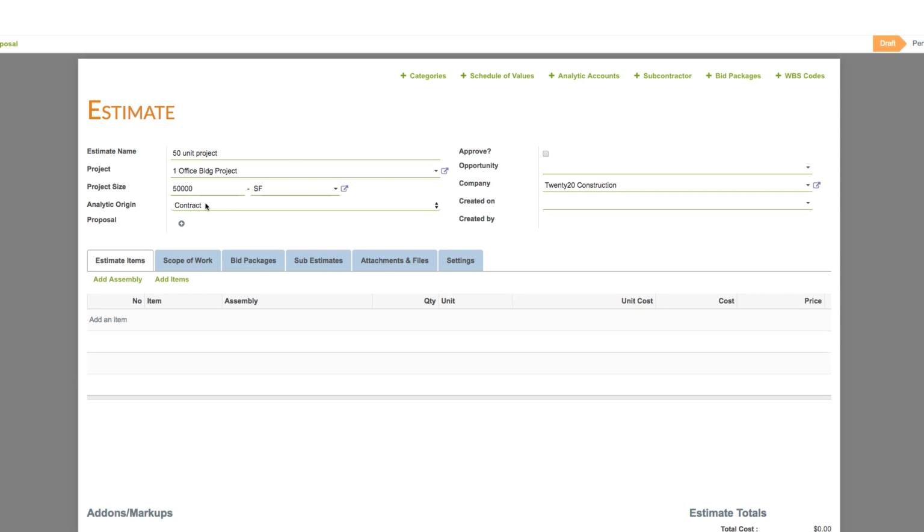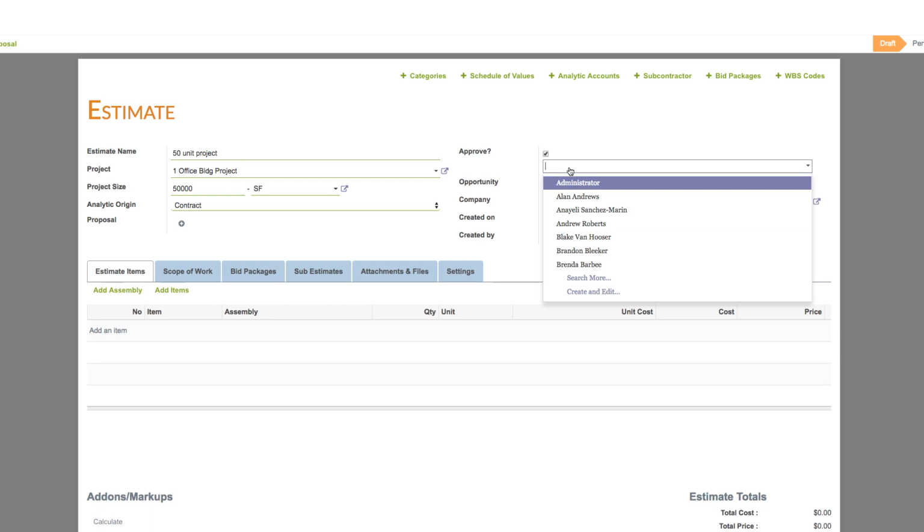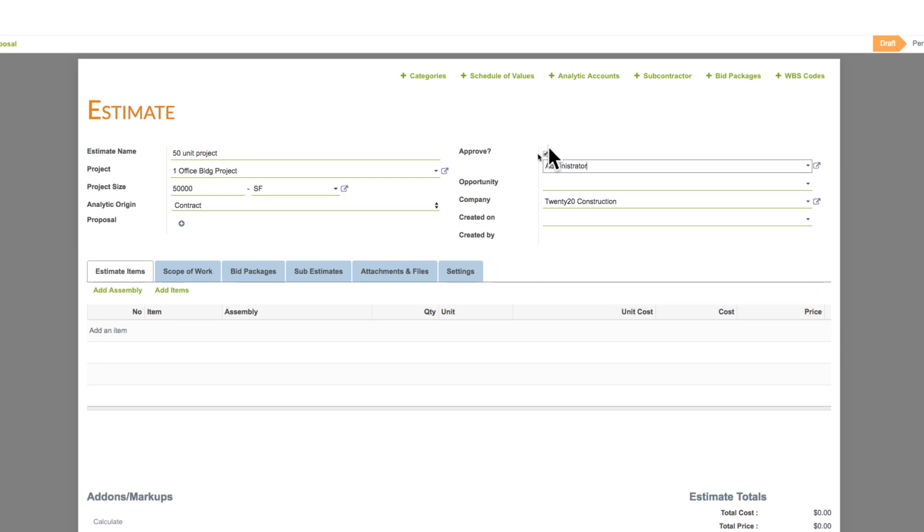The analytic origin will allow us to specify how we want to build our project cost codes. We can either build them from the project, or we can take some time and build them from our estimate and group them here in our estimate. We'll just stick with the contract, and we'll have another video on how to go into the details of this. We can also associate our estimates to opportunities and link them to our sales and CRM system. We can route this over for approval and decide who we would like to be the approver. Once we have this set up and ready to go, we can simply start adding in items, either by individual items or as an assembly.